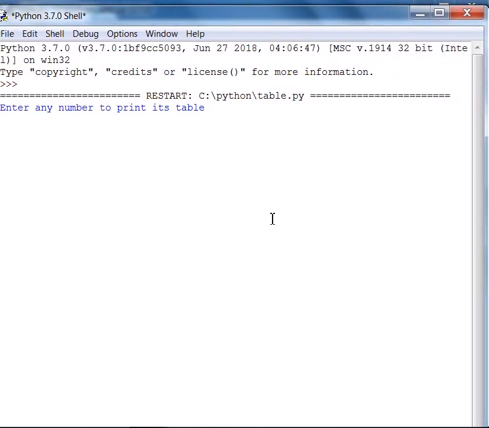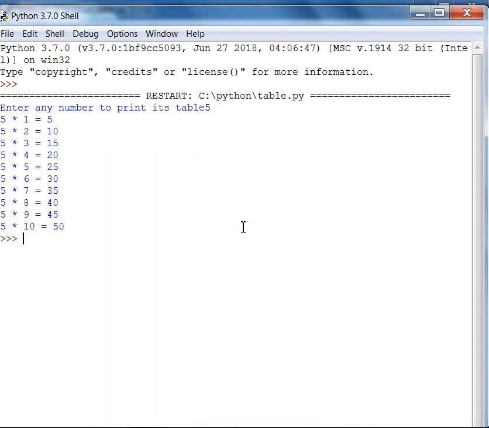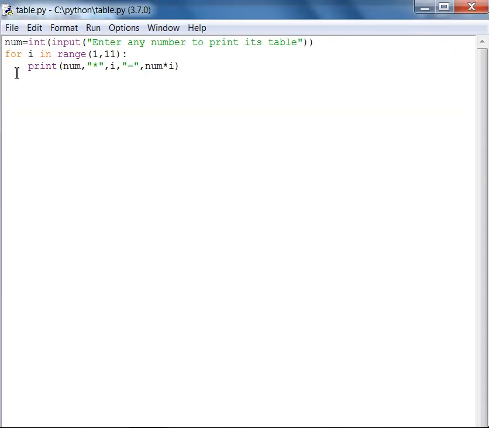So, enter any number to print its table. I am just entering 5. Yes, you have printed the table of 5. Now this is the same program, and you can modify it using a while loop.